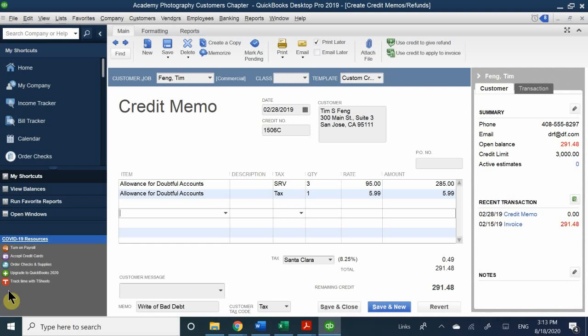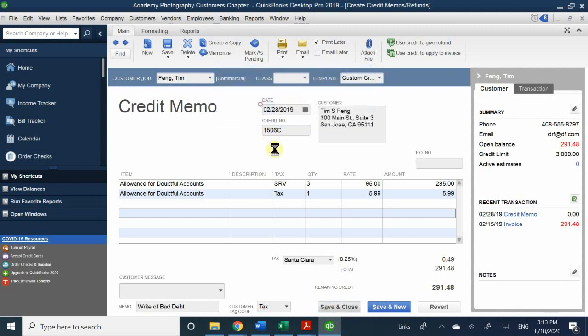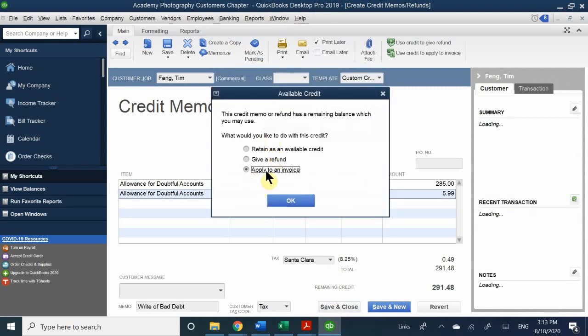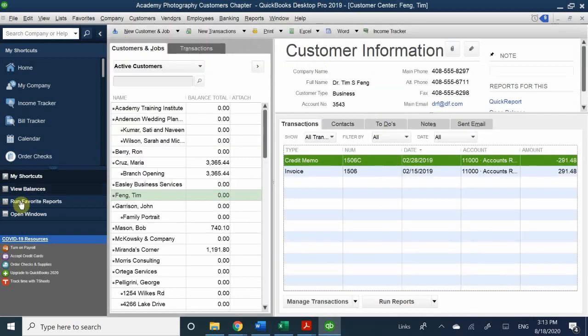Since we spent so much time on this topic, it is 3:15. Okay, so I'll go ahead and let's validate this. Now I'm gonna go ahead and apply it. All right, so I'll click save and close. It's gonna ask, do you want to save this transaction? Yes. Now it's gonna ask me, do I want to apply it to an invoice? Yes, I do want to apply it to an invoice because this person decided to not pay me at all. So if I click done, the invoice will show up.